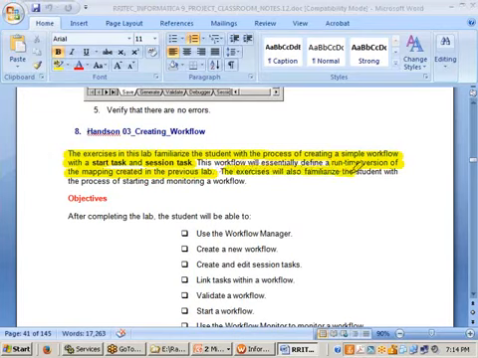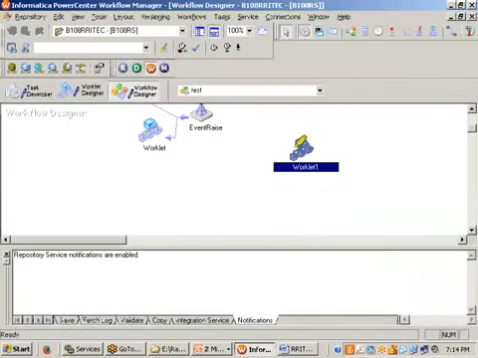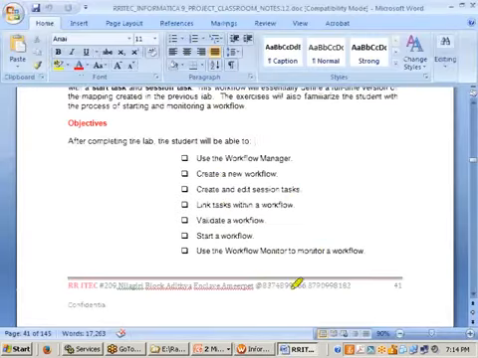Now, the exercise will also familiarize the student with the process of starting and monitoring a workflow. How to start it and how to monitor it, we are going to understand. In this one, these are the things we are going to learn: how to use the workflow manager. This is what the workflow manager is.